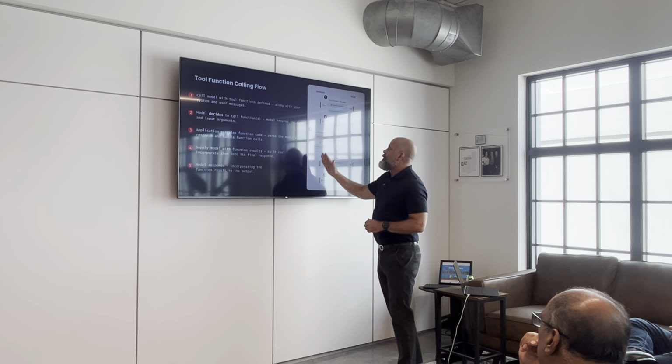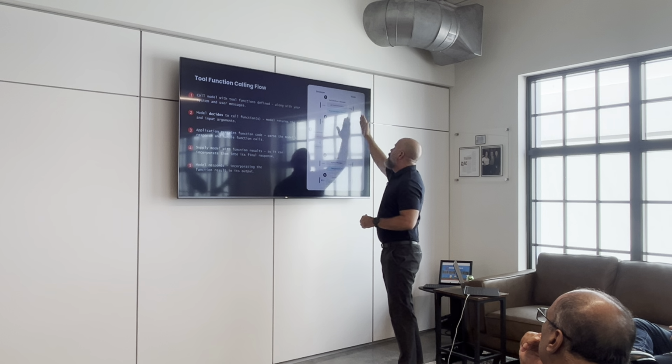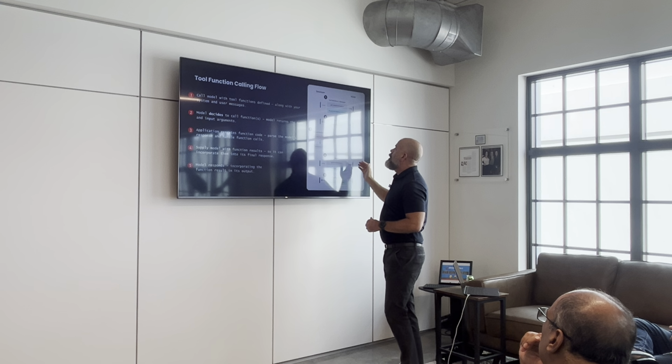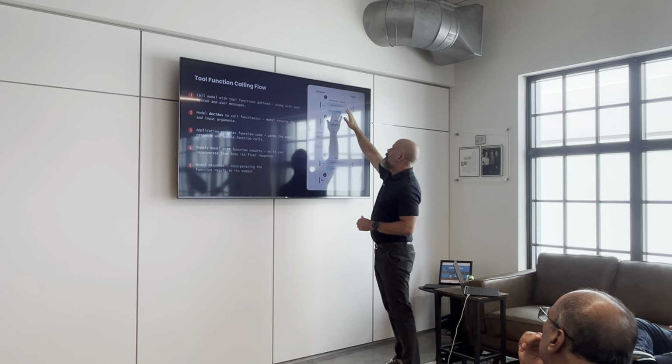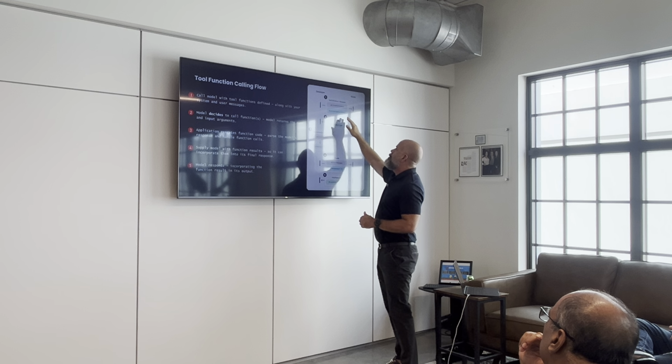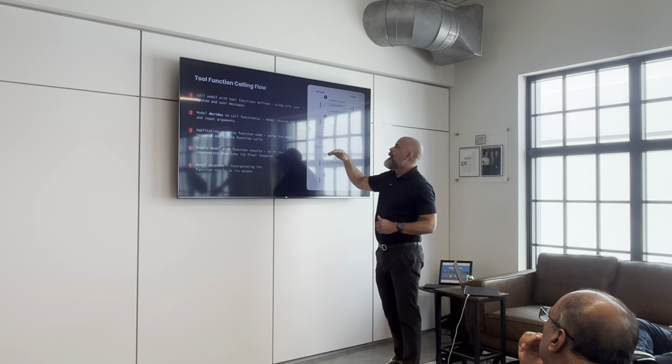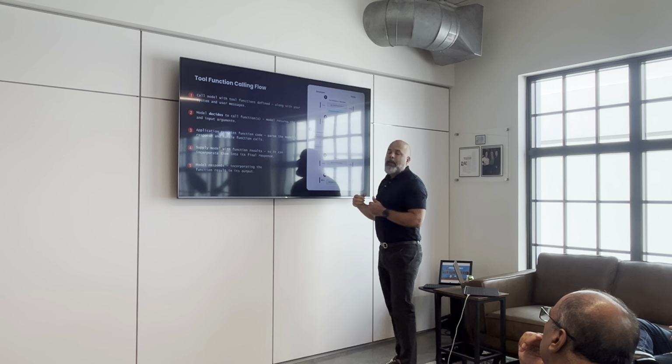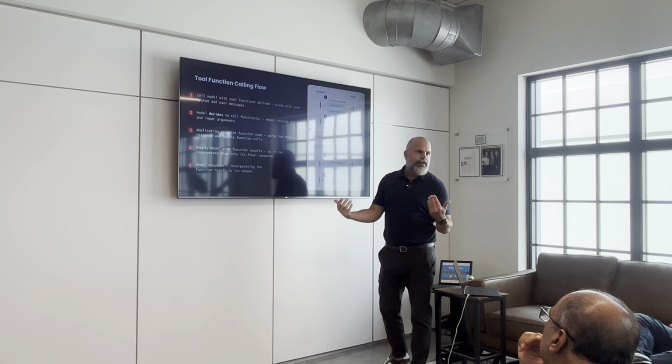So we've got the developer, we've got the application over on this side, and we've got our LLM, our model, on this side. The first thing we're going to do is say, hey, what's the weather in Paris? Along with that, we tell the LLM, hey, we've also got this function that you can use to get the weather.